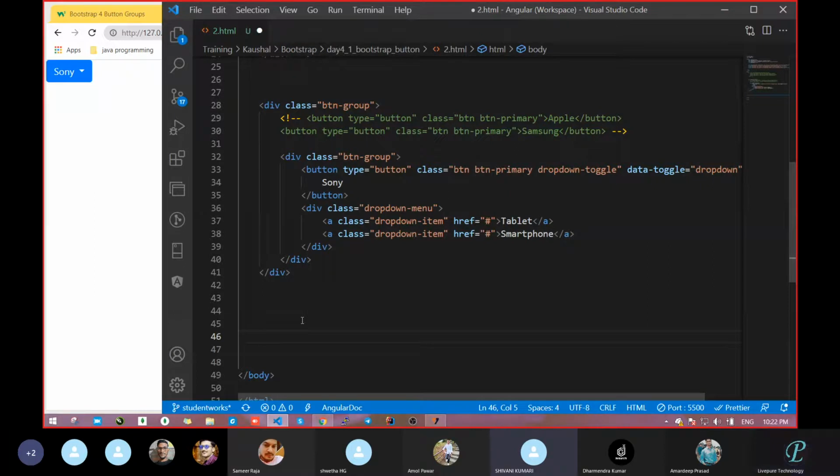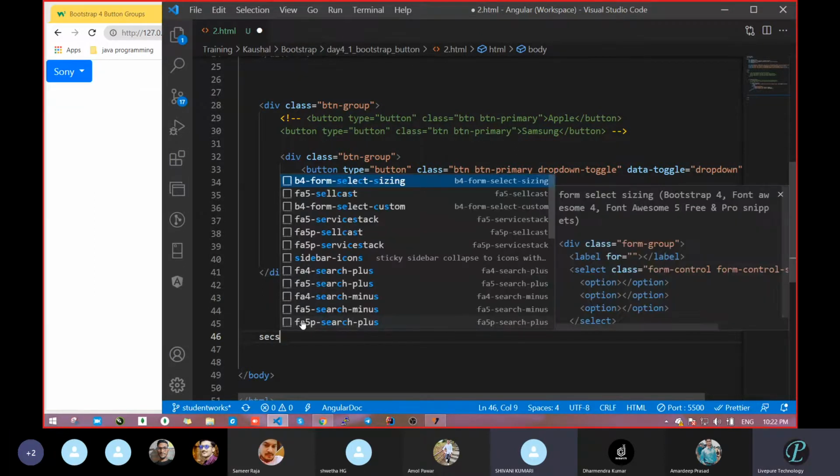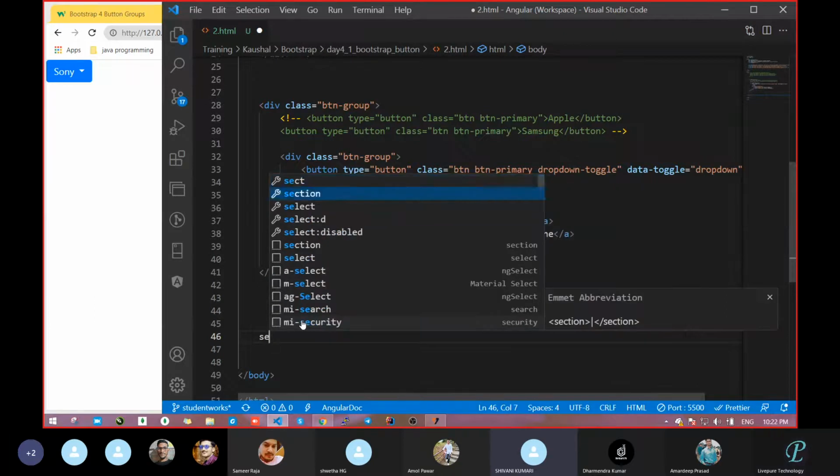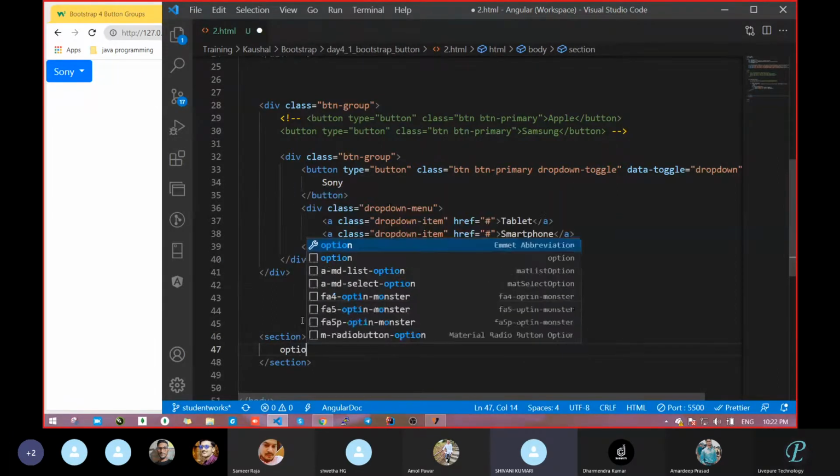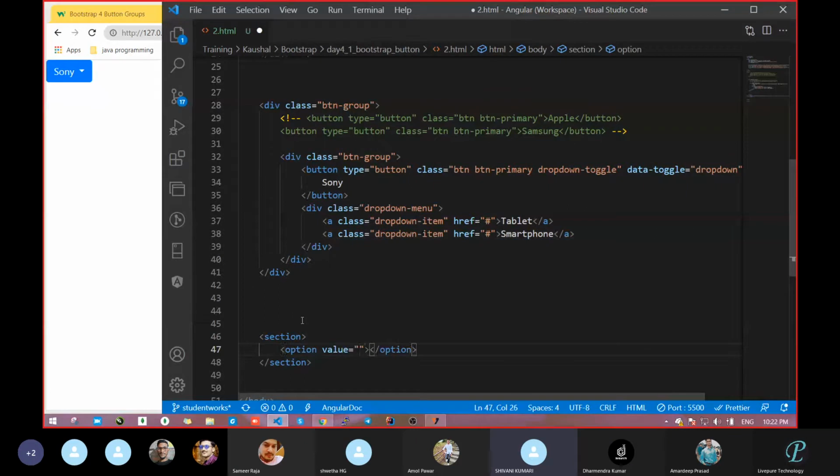Okay, sir. First you take a section. Inside the div you have to take a section. After that you have to press option. In option, whatever you want to give as the value, give that value. Okay, let it be, not an issue.